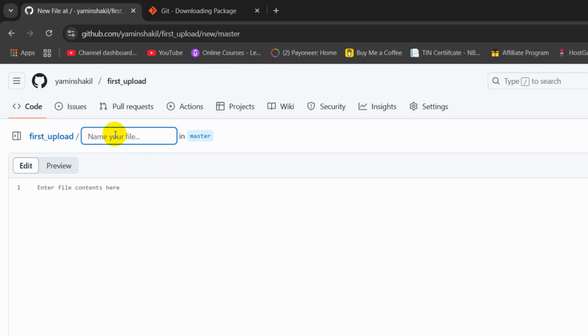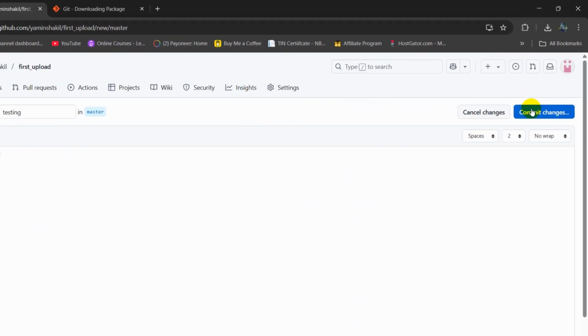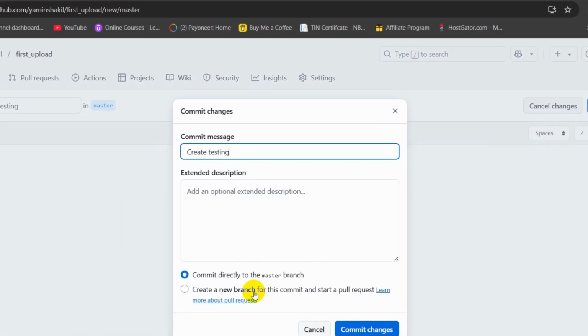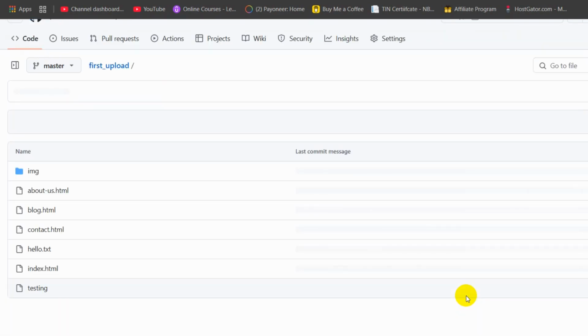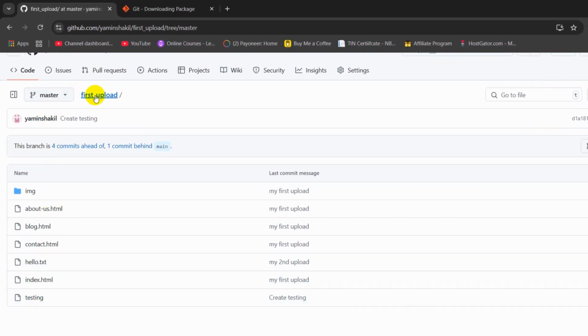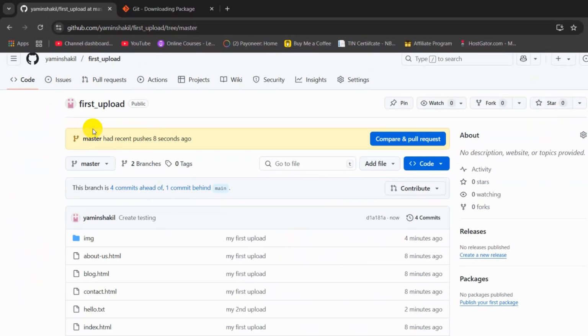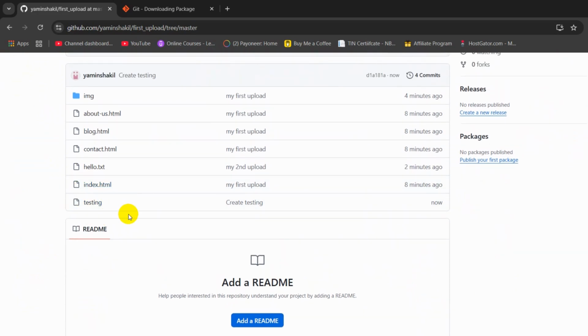Let's say the file name will be testing, and in the file we are going to write this is a test. Click here on commit changes, then directly to the master branch, then click here commit changes, and it is done. So it created a file called testing. Let me go to the Git repo, and here you can see testing. There is a file now.